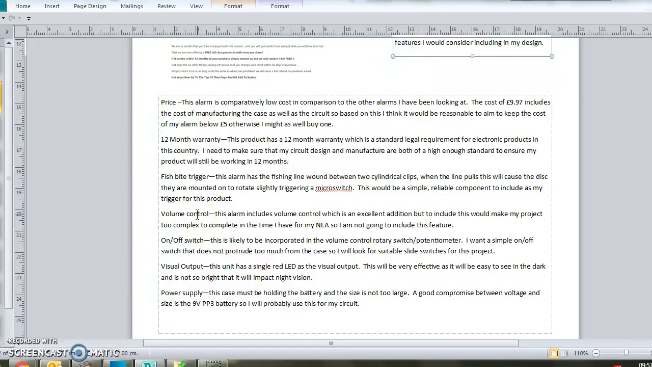I've talked about volume control, and particularly here, this is an element I don't want to include. It increases the complexity of the project. And we don't have the time to do that in the NEA, and there is no reason that you shouldn't be able to say that. It's a perfectly valid point to make, that if you make it too complex, you won't complete it on time, you'll lose marks. I've talked about the on-off switch, the visual output, the power supply. All of these things are mentioned in my project analysis, and I've carried them through into my product analysis.